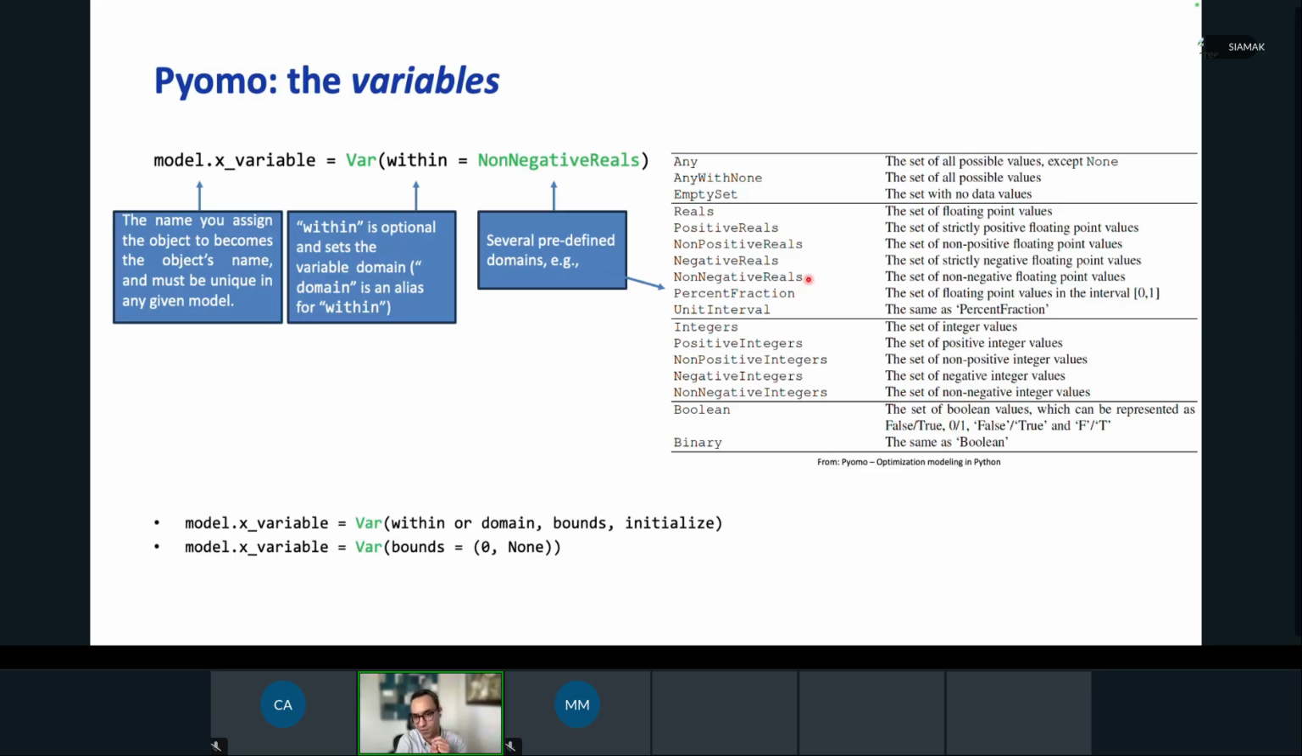So coming to your question now. Again, this is model dot, hold on, I'm going to add something to the model that I created. x underscore variable is the name of the thing that we are adding. The type is Var, which is a decision variable. Now we can use within or domain, bounds, or initialize. There are different things that we can use. Domain and within are exactly the same. So instead of writing within equal to NonNegativeReals, you could use domain equal to NonNegativeReals.